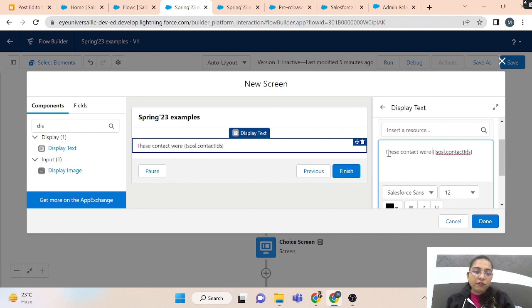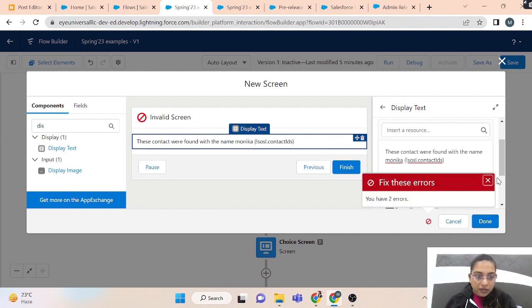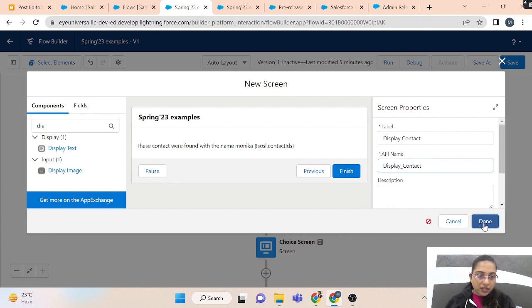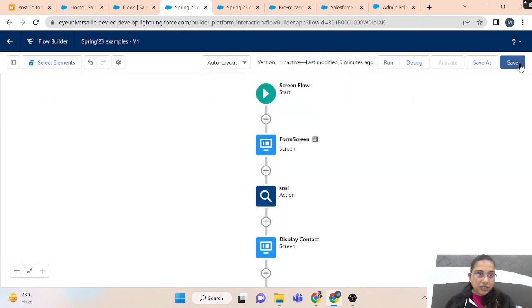These contacts were found with the name Monica. Okay, and let's click on done. Once again, let's give the screen a name. Display Contact will be perfect, and let's save it. Now let's save and debug once again to check if our action is working fine.